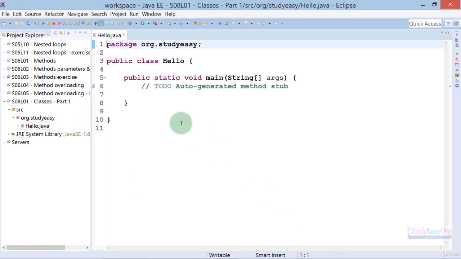Now friends, as soon as we click Finish, we have added a class. Now what is a class? A class is a custom data type. We can also say a class is nothing but a template of an object. In other words, a class is nothing but a plan of an object. Now here is a confusion. We are talking about classes, we are talking about objects.